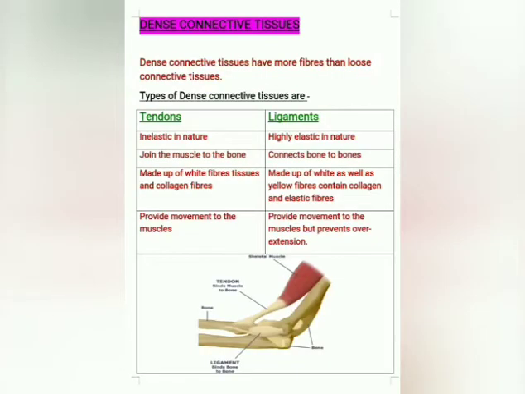Tendons are cord-like, strong, inelastic structures that connect muscles to the bone. These tissues have great strength but limited flexibility. It is made up of white fibers. Whereas ligaments are elastic structures that connect bones to bones. These tissues have great strength but contain very little matrix. It is made up of white as well as yellow fiber.